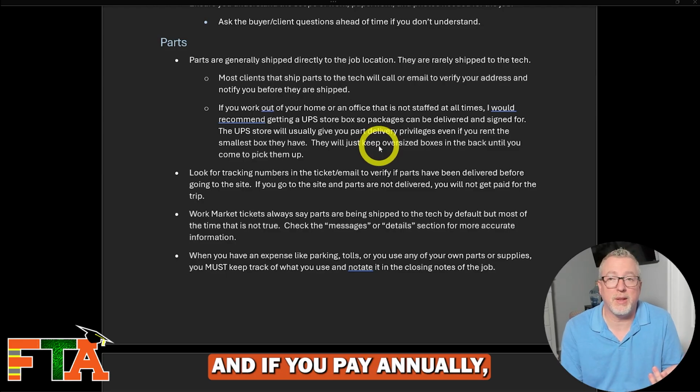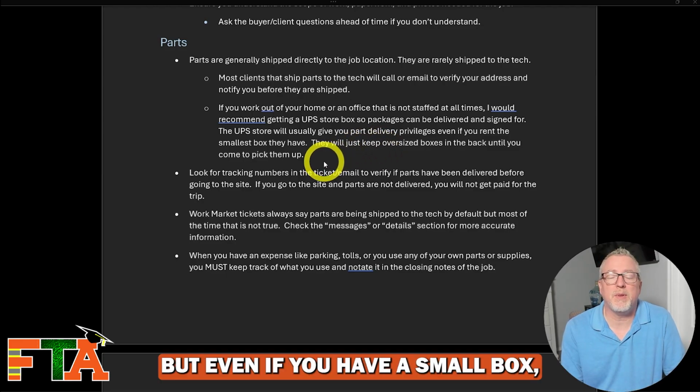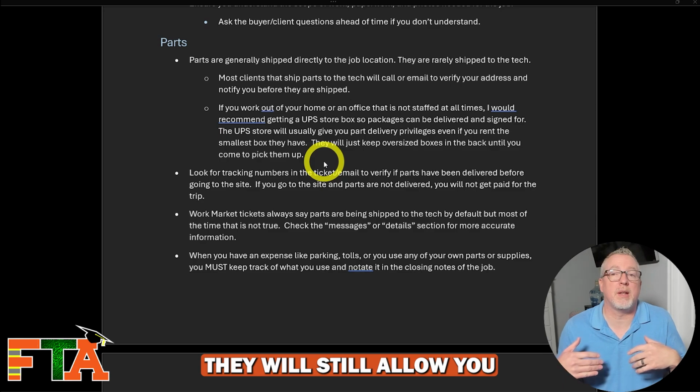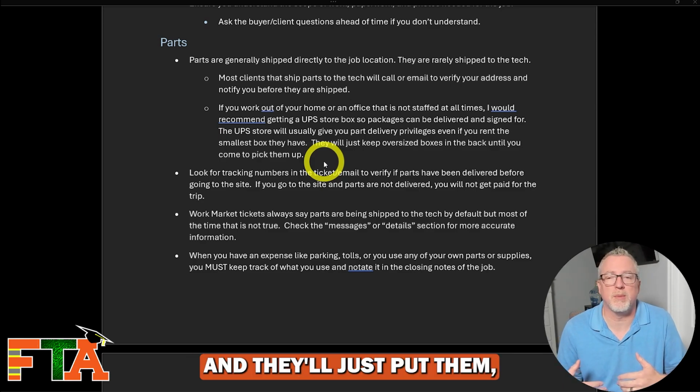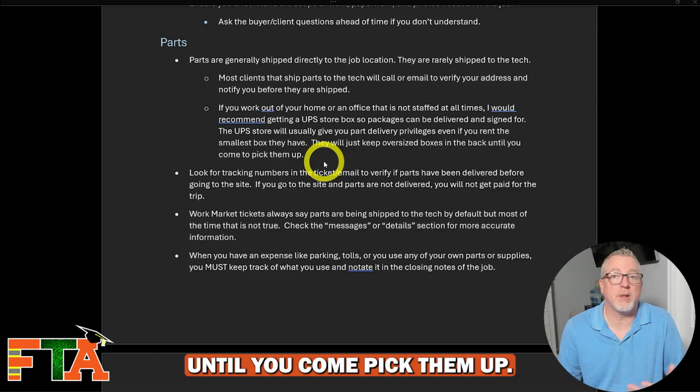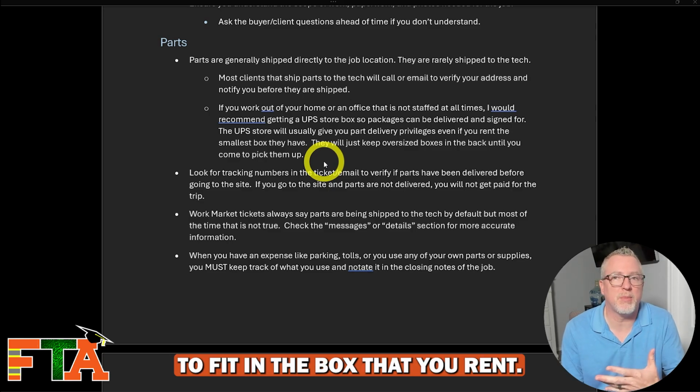And if you pay annually, then you get a discount. But even if you have a small box, they will still allow you to receive large shipments, and they'll just put them back behind the counter until you come pick them up. So it doesn't have to fit in the box that you rent.